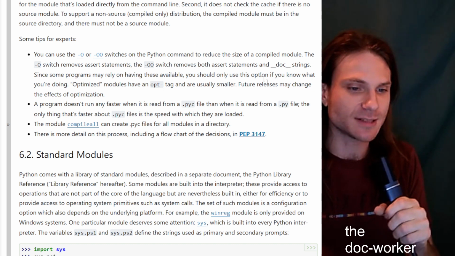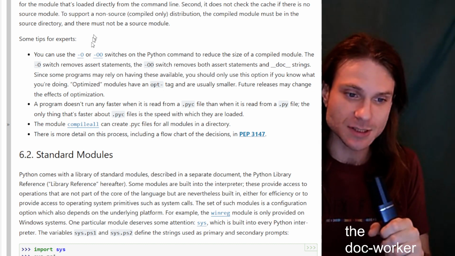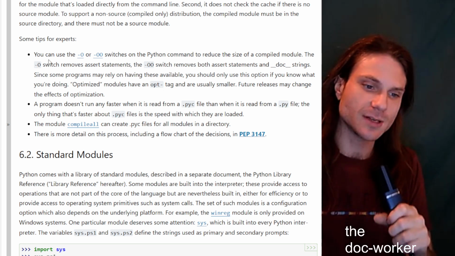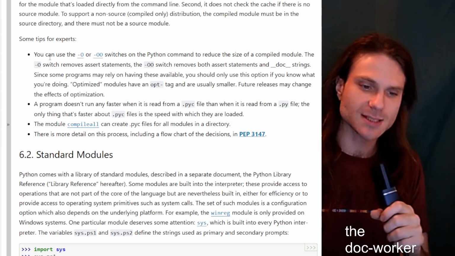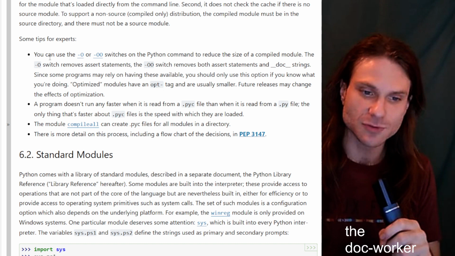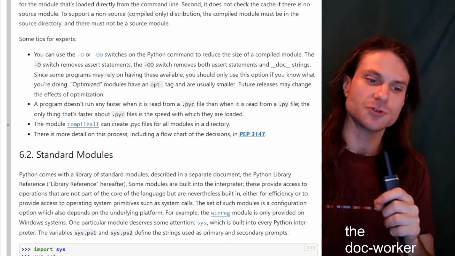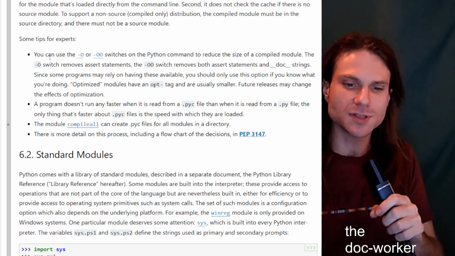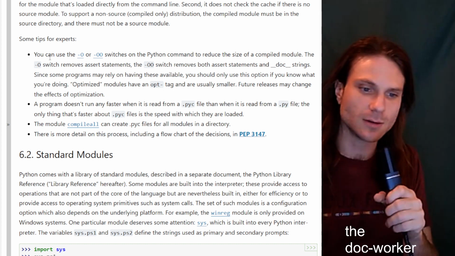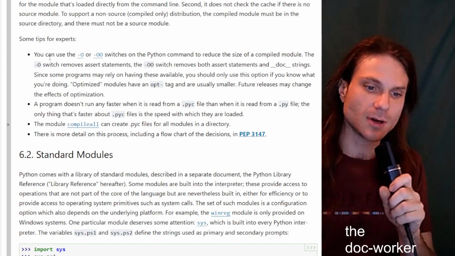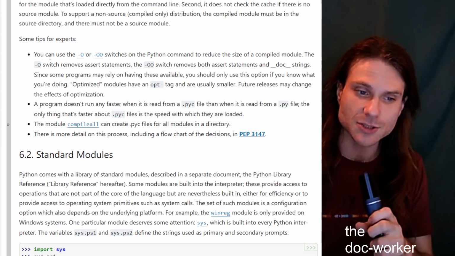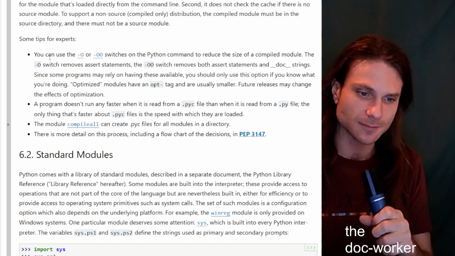You can use the -O or -OO switches on the Python command to reduce the size of a compiled module. The -O switch removes assert statements. The -OO switch removes both assert statements and docstrings. Since some programs may rely on having these available, you should only use this option if you know what you're doing. Optimized modules have an opt-tag and are usually smaller. Future releases may change the effects of optimization.